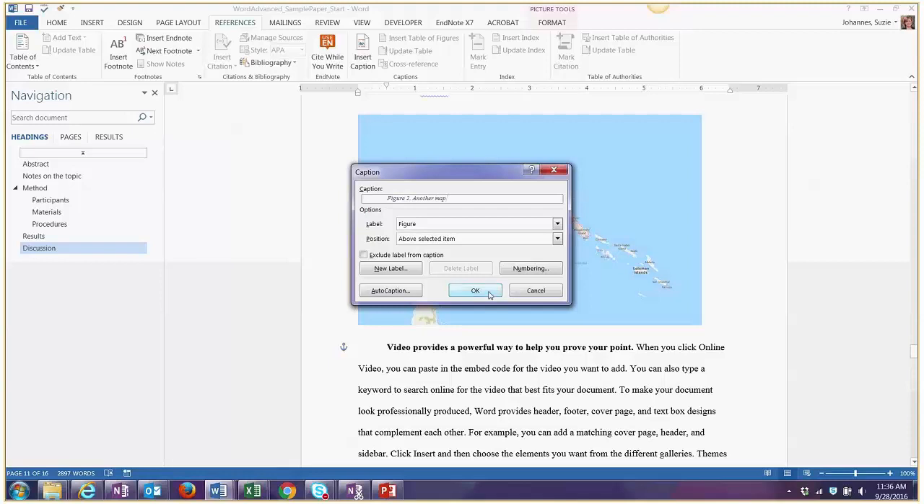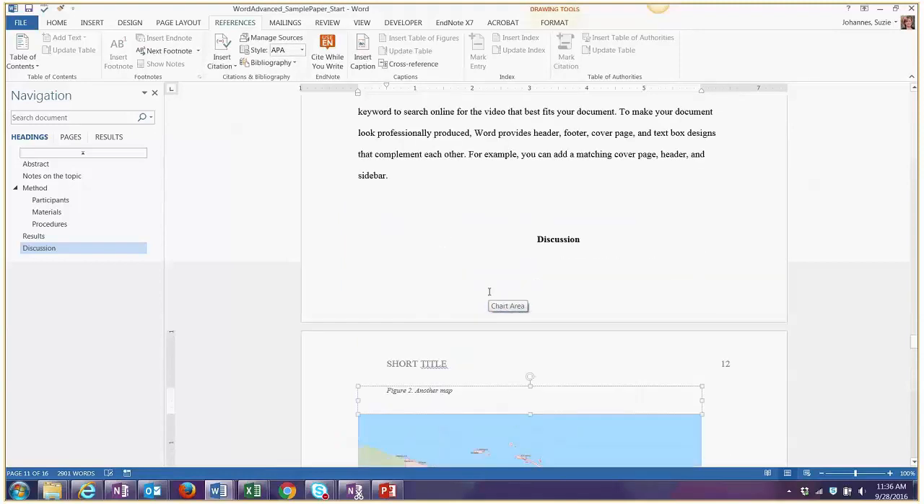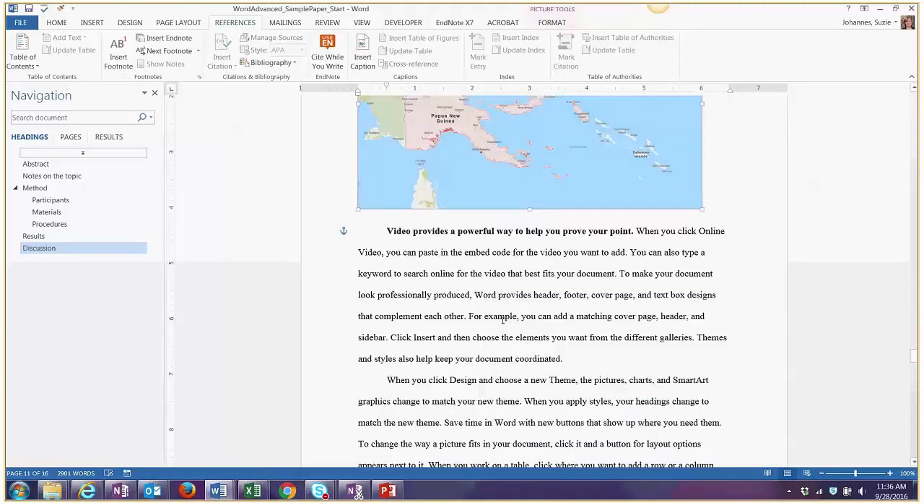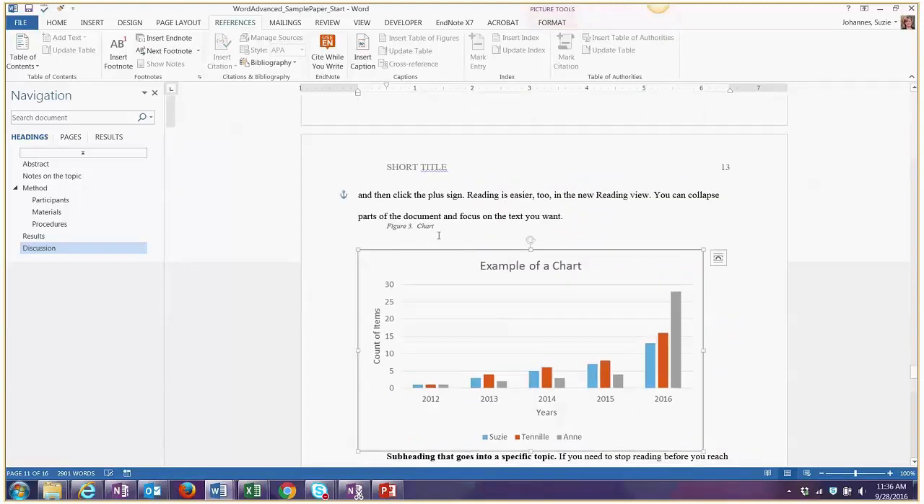So pretty nice. That works like some of the other things in Word work, where it just is automatically numbering and updating the numbers for me.